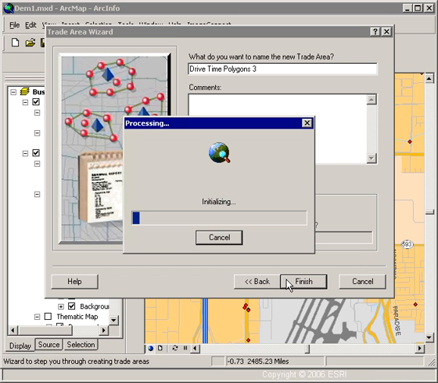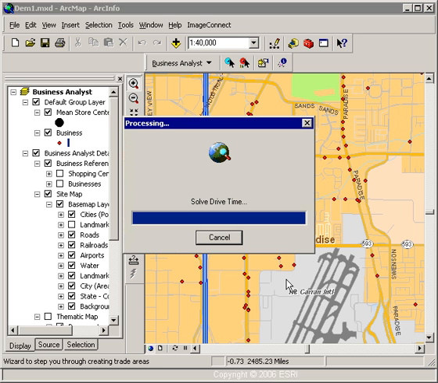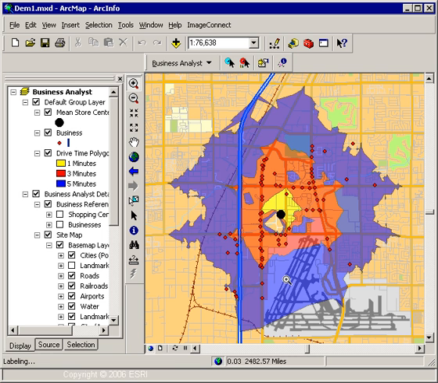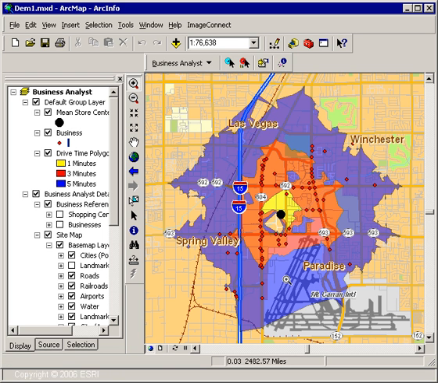So it takes a moment here to calculate those drive times. And right around the store, it shows me 3 categories, 1, 3, and 5 minute drive times. And it looks like most of my stores are within 5 minutes of that centralized point location.